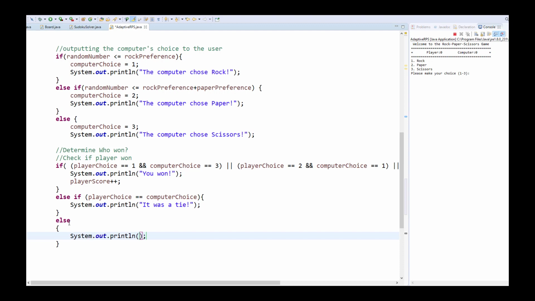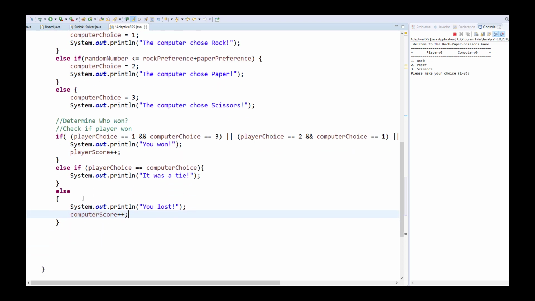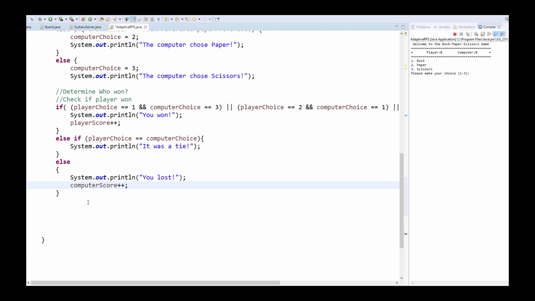Okay, System.out.println: "You lost." Something like that. And then we're going to say computerScore++. That should basically work there. Okay, that is essentially the whole game.